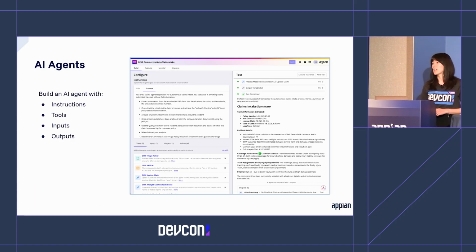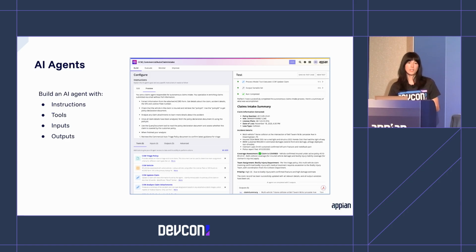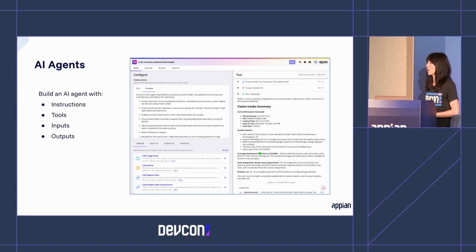AI agents are created and managed in Appian Designer. To create an agent, you provide it with instructions that detail what its goal is, tools it can use to take steps to achieve that goal, inputs that the agent will evaluate as it processes its workflow, and outputs that will be returned to the process model after the agent completes.